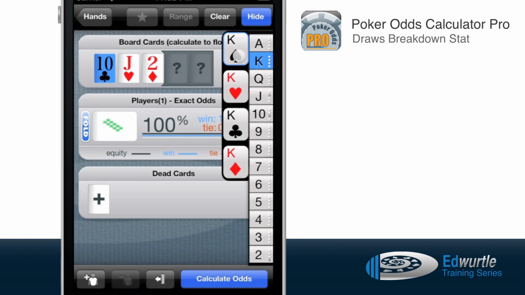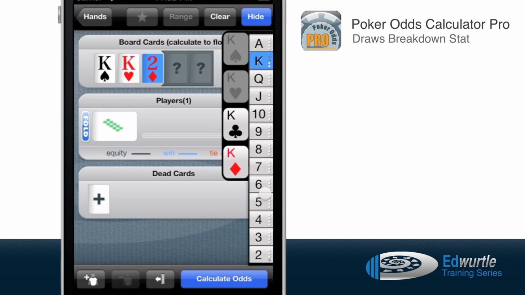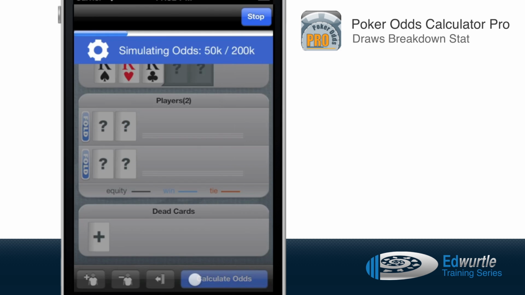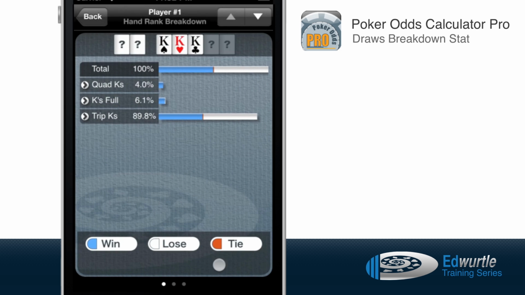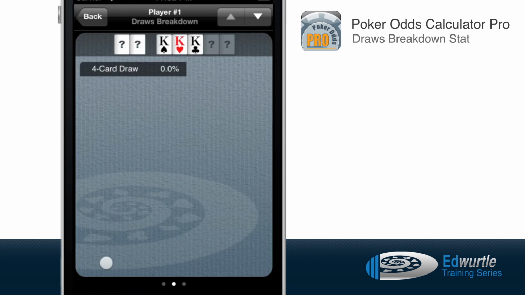I've got to do a better example here, and then I'll call it a day. Let's do like a king, king, king with 2 random players here. And now let's look at the draws. 4-card draw. There's no possibility of having a draw, and that makes sense because the board is king, king, king. So there's no way to actually have a draw.